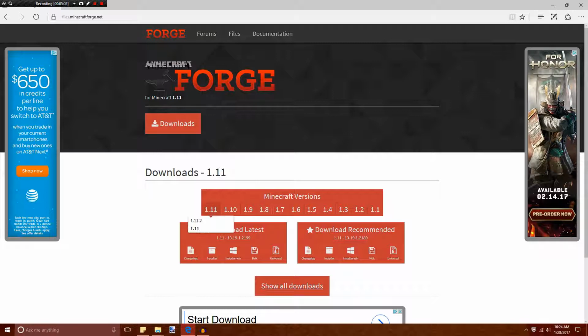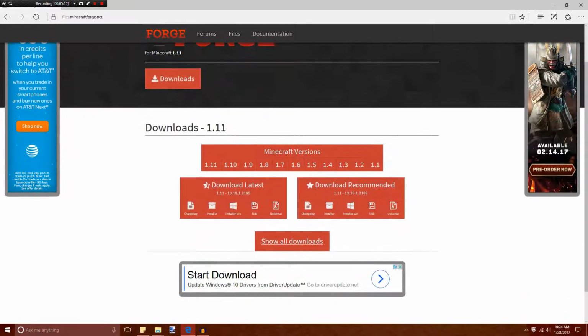Under 1.11, you have the option of 1.11 or 1.11.2. We're going to go with just the standard 1.11. So you click that. Of course, it's already selected for 1.11, so you can scroll down, and right next to it, it'll say download latest or download recommended. Now, I personally always just do latest, but if you don't want to have any sort of issue, you want to play it safe, go with download recommended.